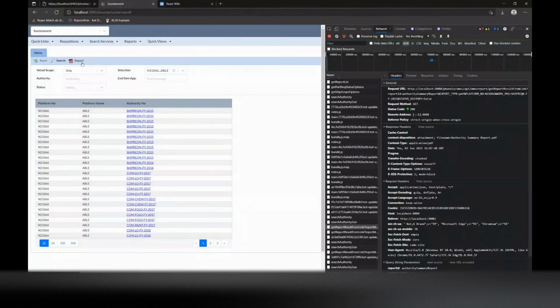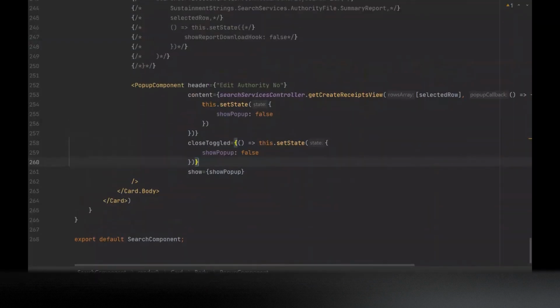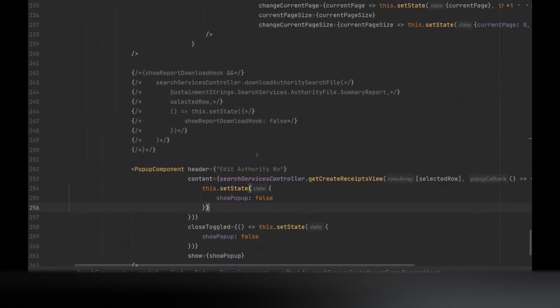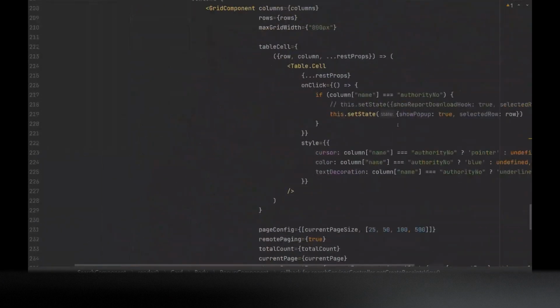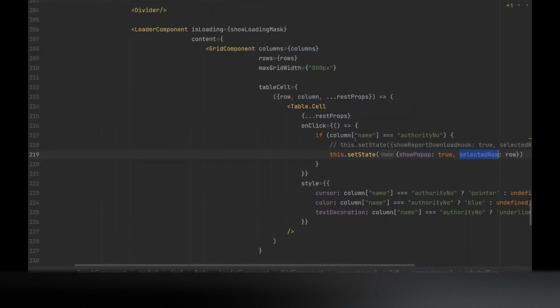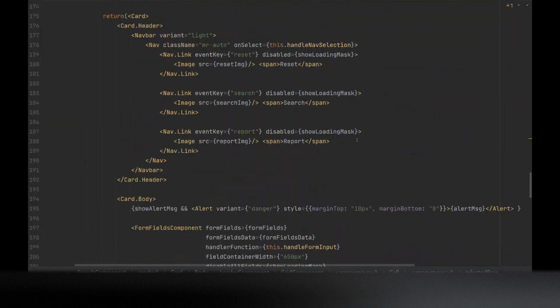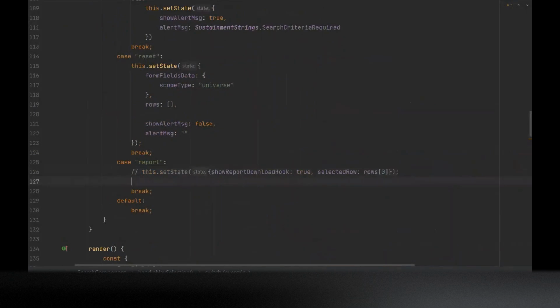And then just to do it real quick for demonstration purposes, we can just have the report show a pop-up as well. Again, same idea. We just want to set the state to show a pop-up. So let's see, this one right here. It's the same idea. We'll show pop-up. We'll get the selected row, but in this instance, we'll just take it from the first row of the results.